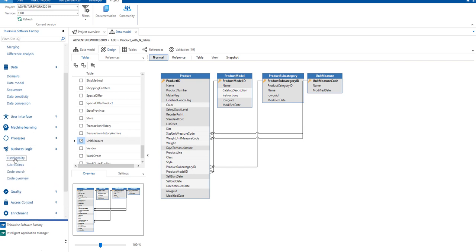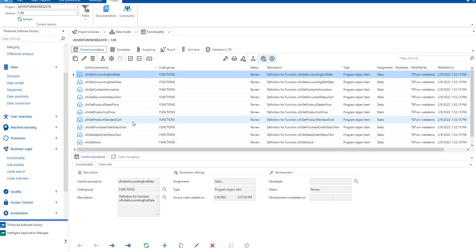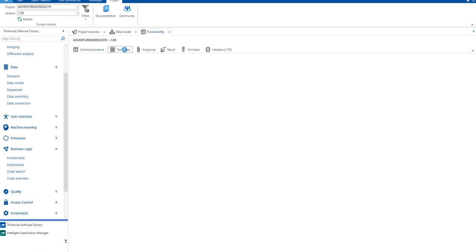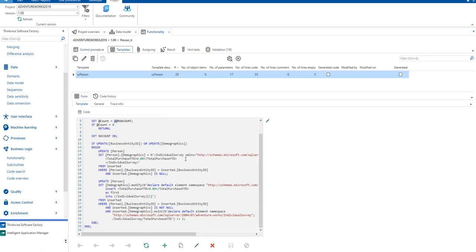Let's take a look at the code. A lot of code has been imported. Here, for example, I have the trigger for person. And here is the code that is extracted from the legacy application. Now let's deploy the application.